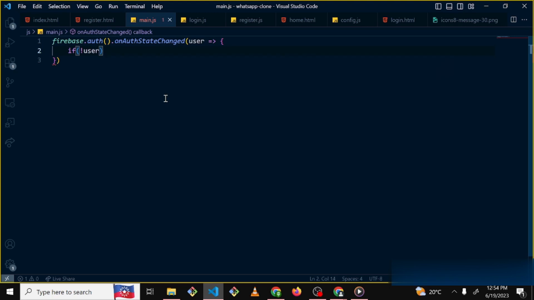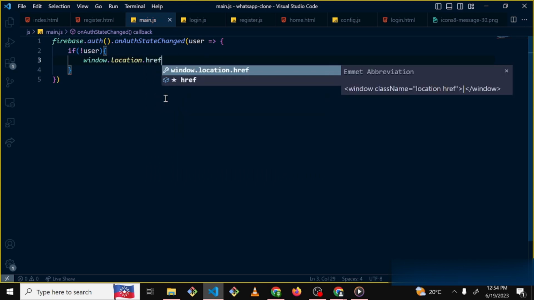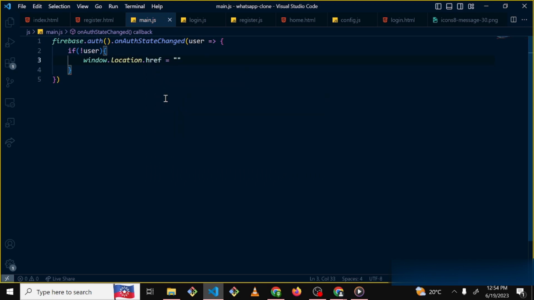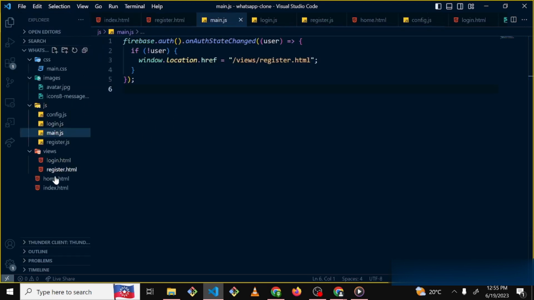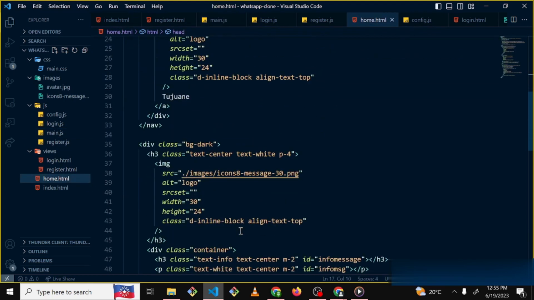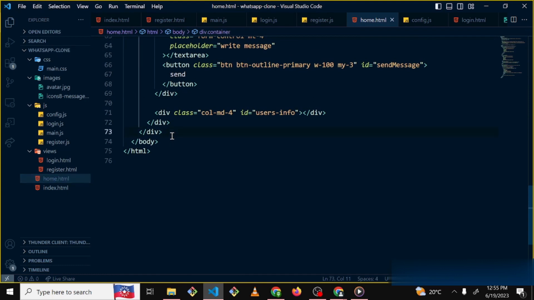If there is no user, we want to redirect this user. We'll do window.location.href. We want to redirect this user to the register page. So we'll do /views/register.html like so. So we'll have it inside the home page.